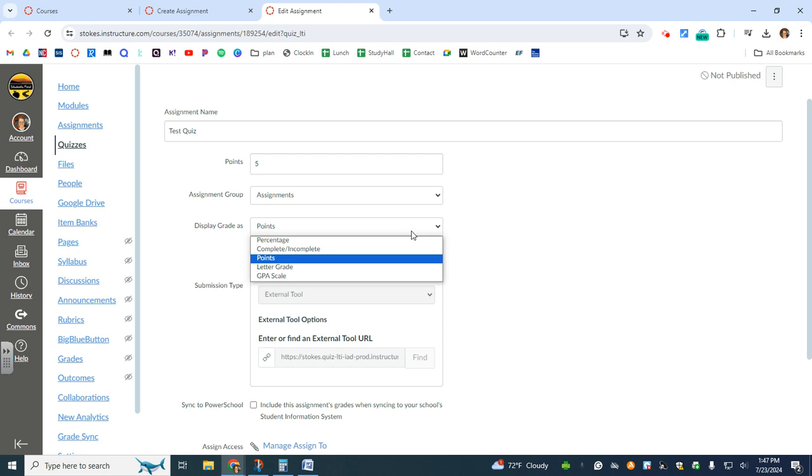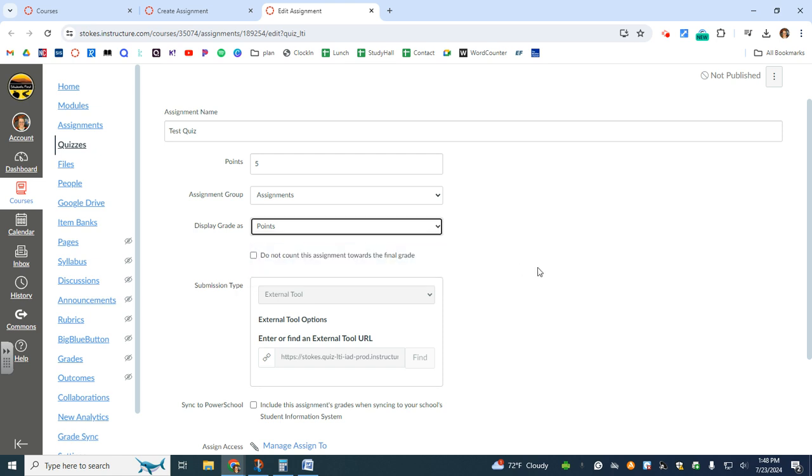I tend to use points in my classroom, so I like the points. You can just do a complete, incomplete. You can grade in percentages, letters, GPA scales. I keep it set at points just because that's me. You can also have something that doesn't count toward the final grade.